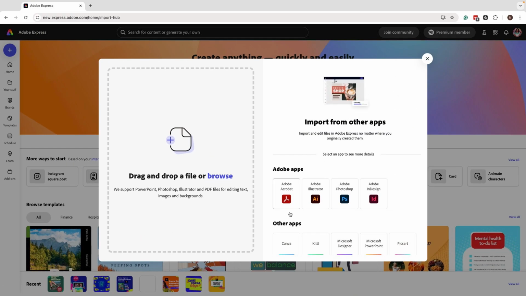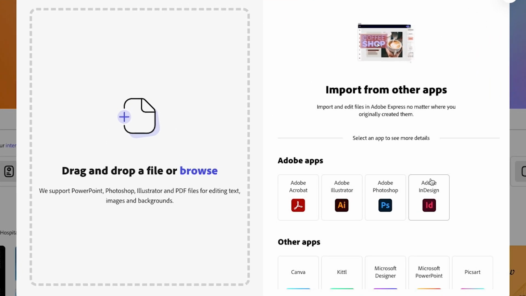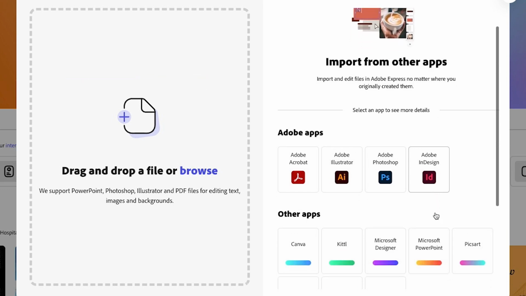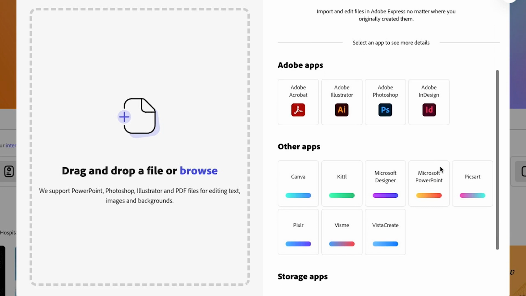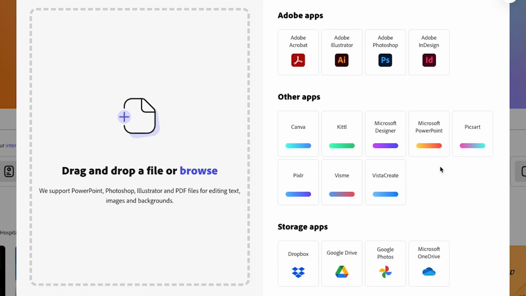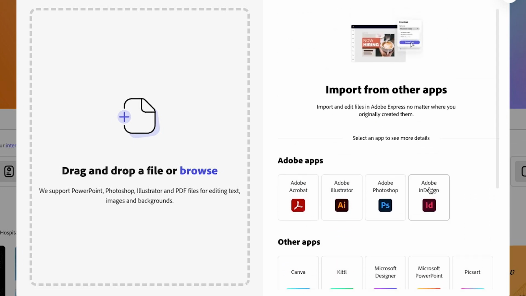Now, what makes me extremely excited is the new addition of Adobe InDesign, because I've been a user of Adobe InDesign for a really, really long time. And this is perfect for anyone who is helping their clients make updates with Adobe Express without having to use InDesign. Because if you don't use it, it can get a little complicated. This is incredible. I'm super excited about that addition. Also, you can upload from other apps like Canva and other ones over here, and your storage app. So this is a really, really great addition to import from other apps.